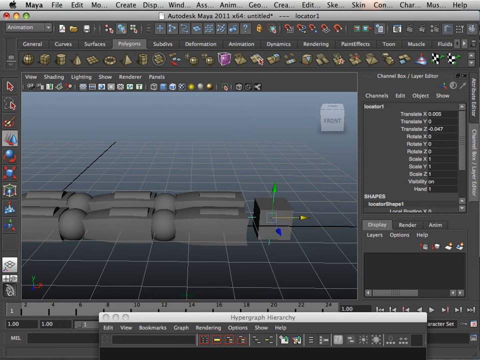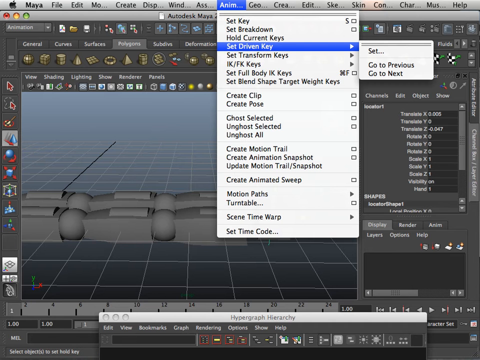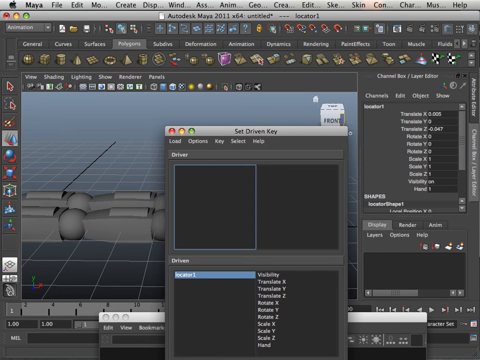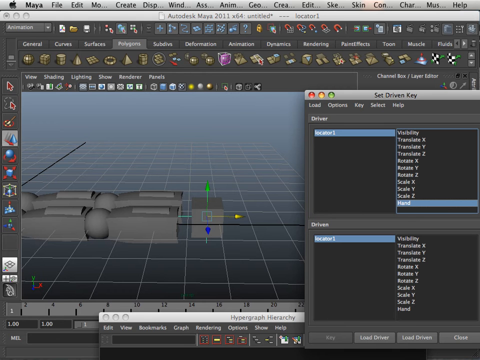If I go into animation here, and I go and animate, set driven key, set, I come up with this box. And in here, I'm going to say, this is the driver. So I'm going to load the driver. Hand is the actual driver itself. So the locator just holds hand, the attribute of it.